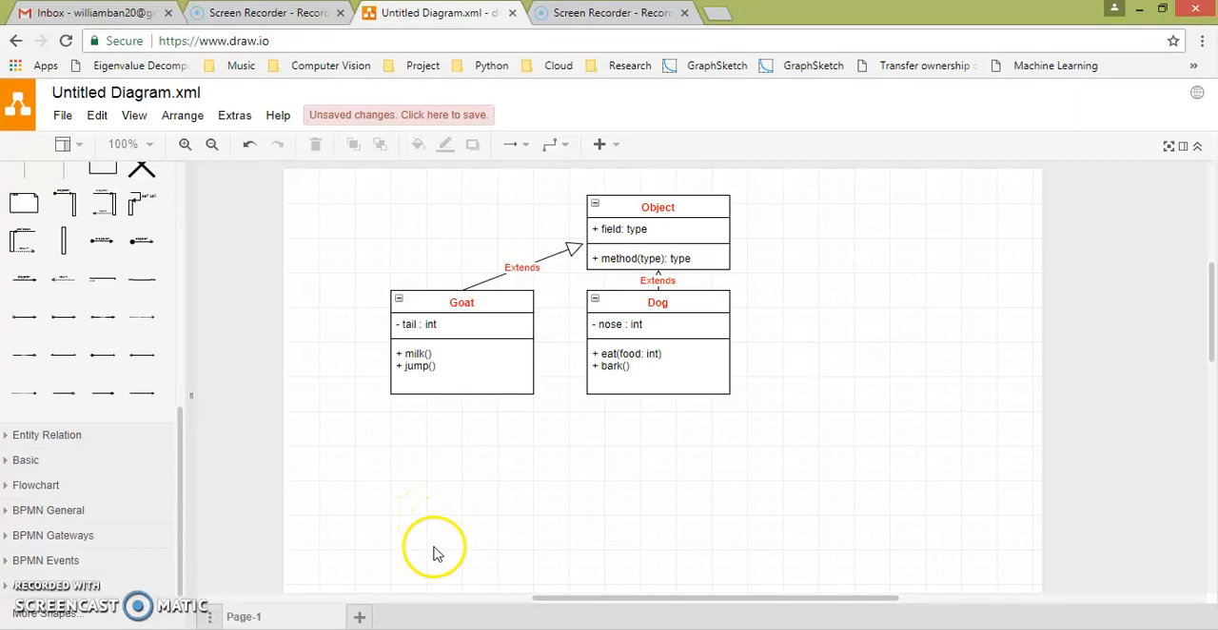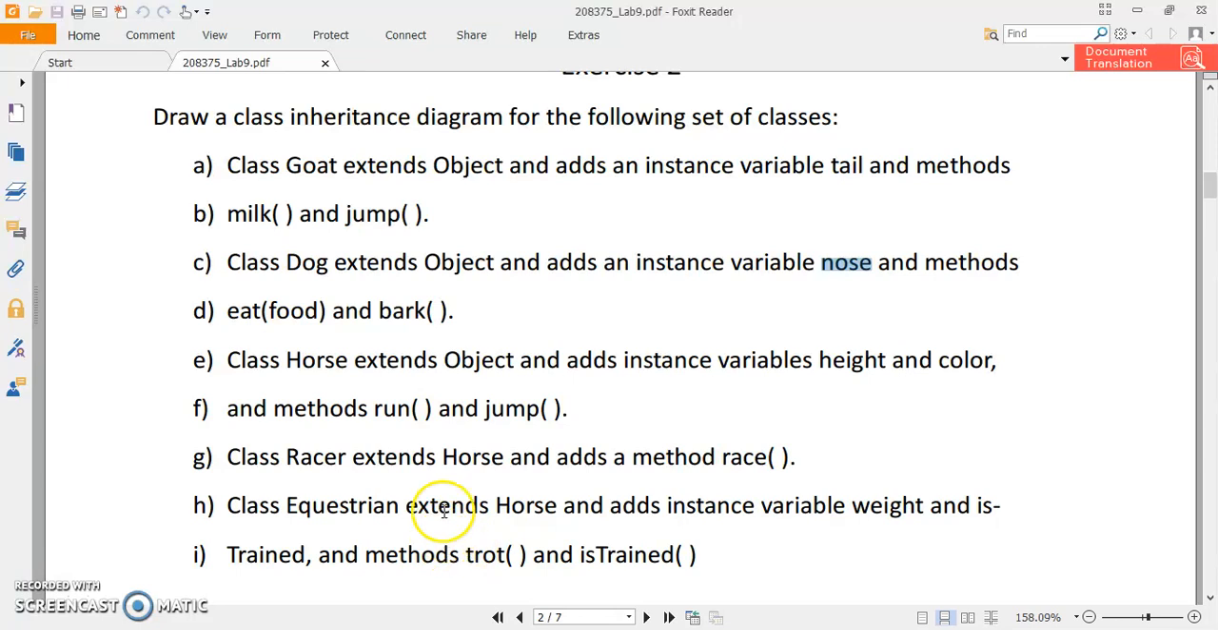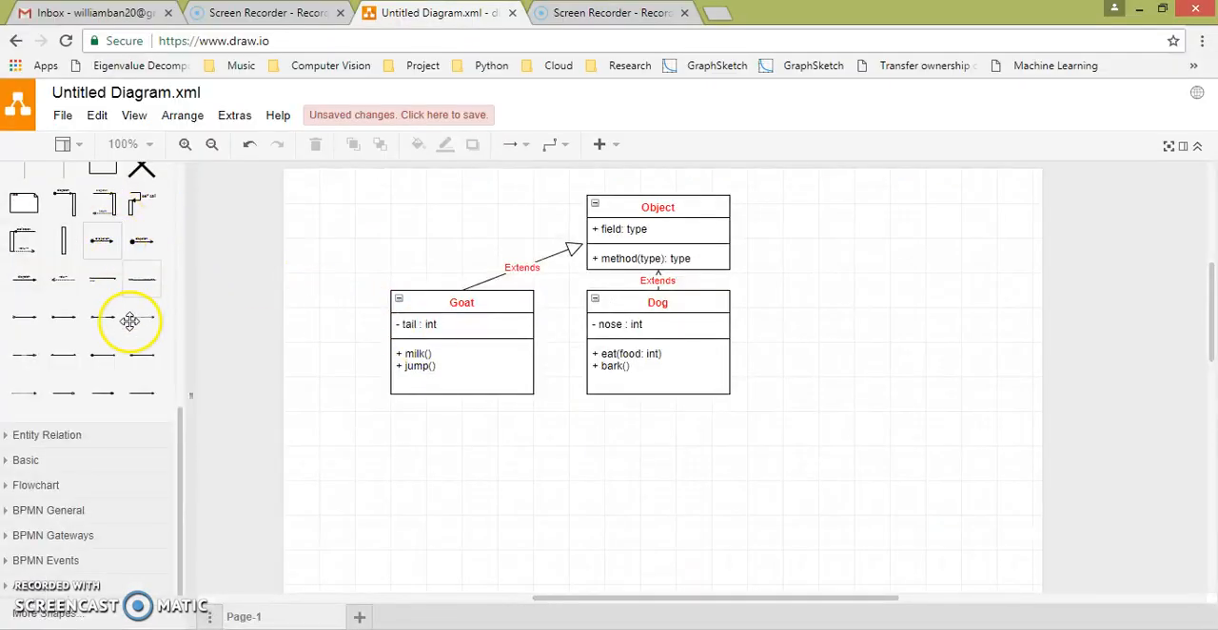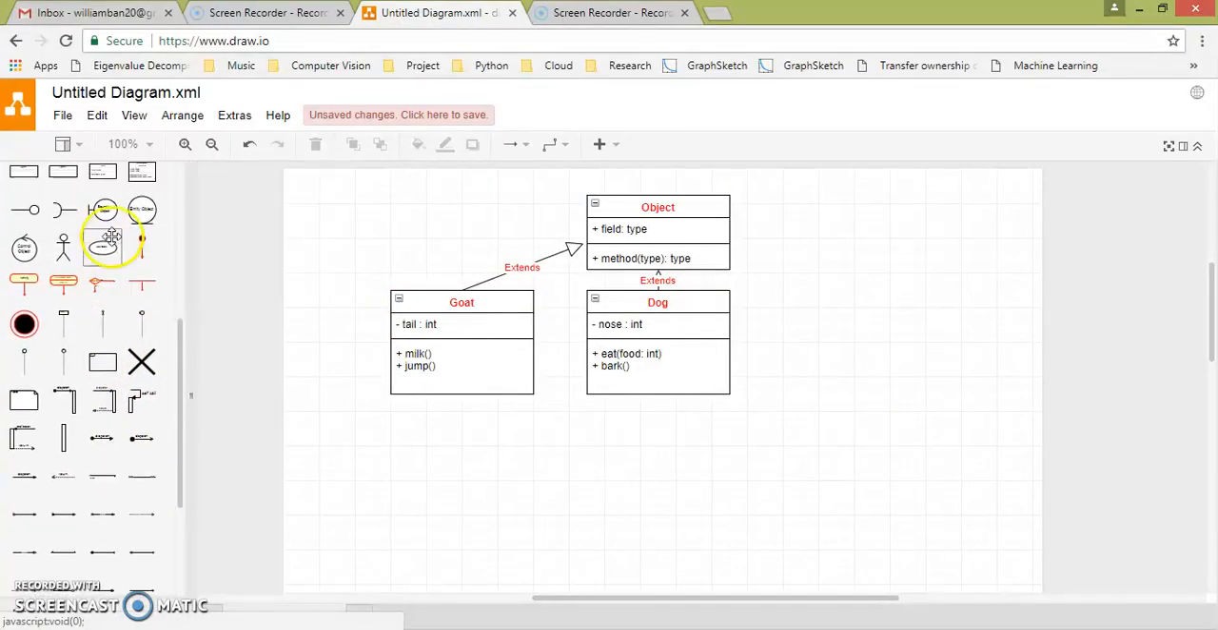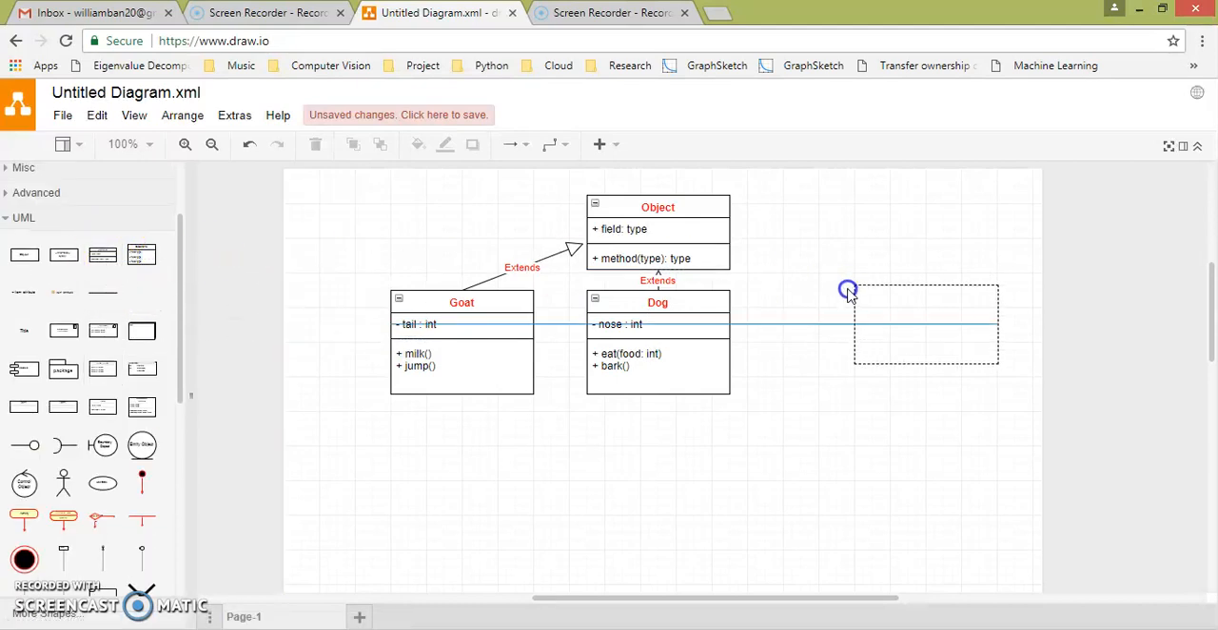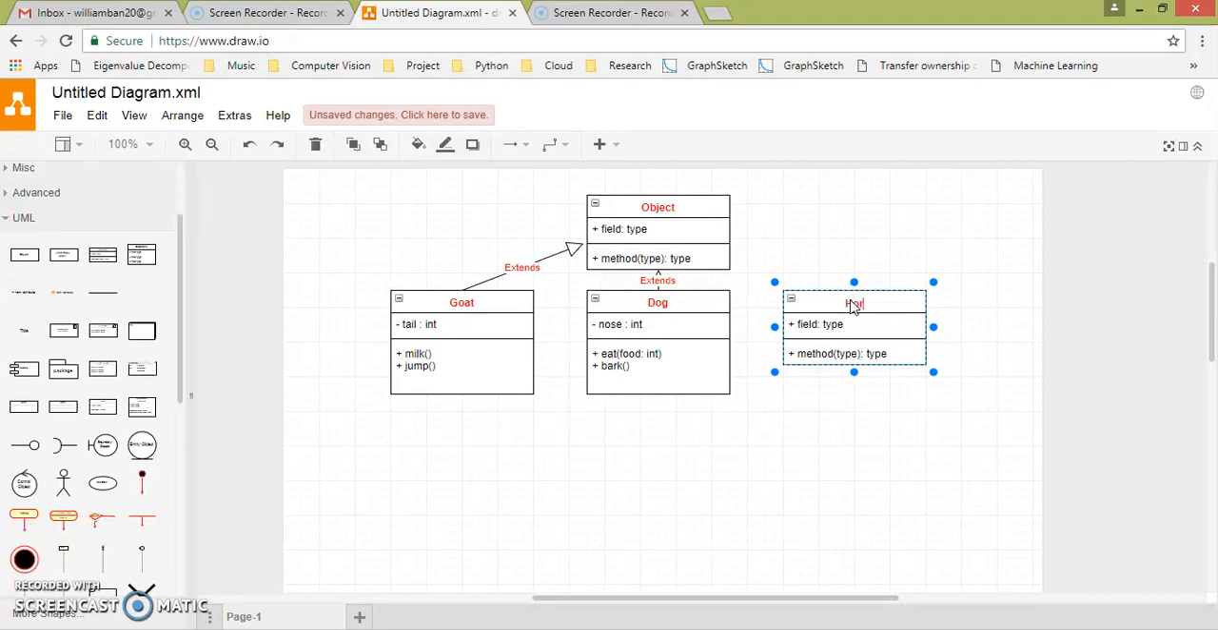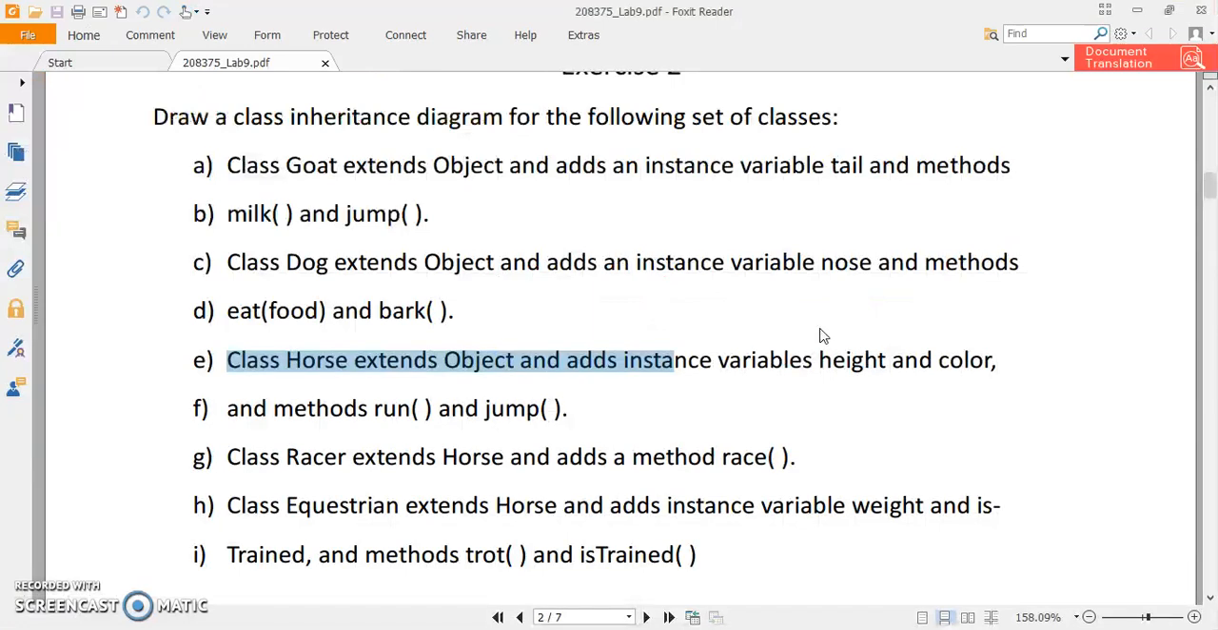Alright, that's good. Now let's move on to the next statement. Here it says there's a class horse which extends object and has instance variables height and color, and methods run and jump. Okay, so we have another class which is the horse. So I'm going to call this a horse, and this one will have instance variables height and color.